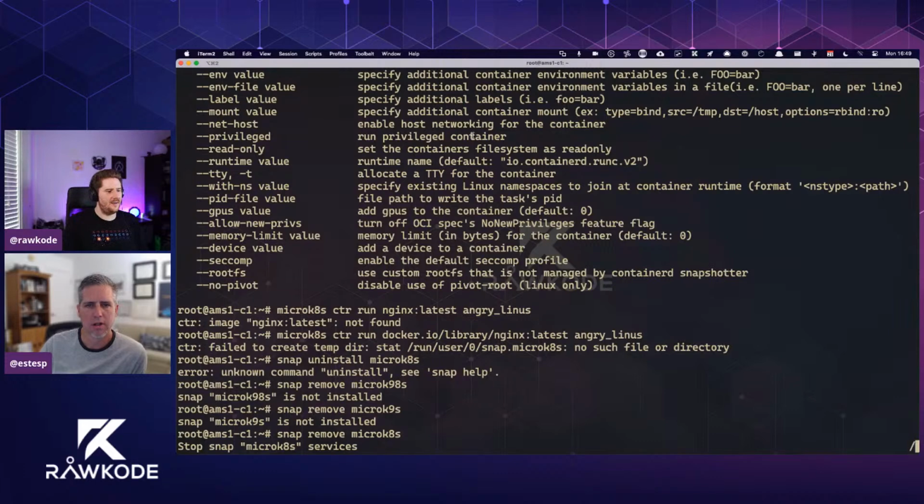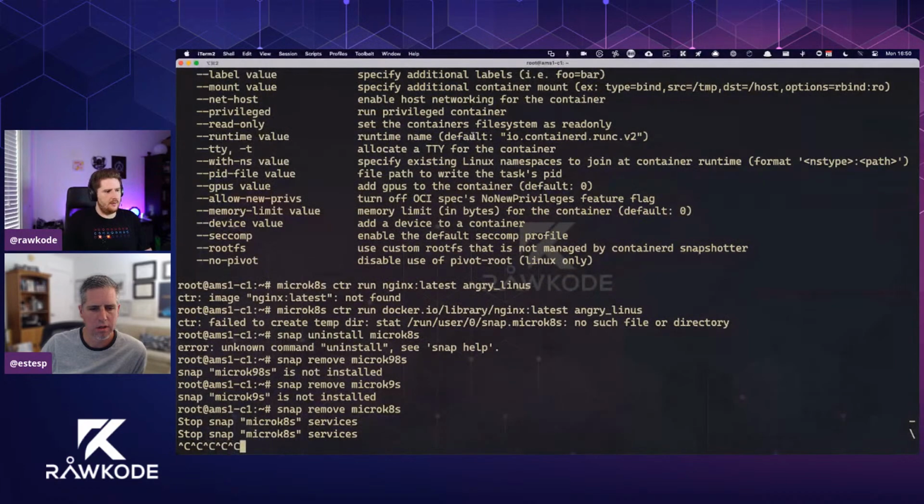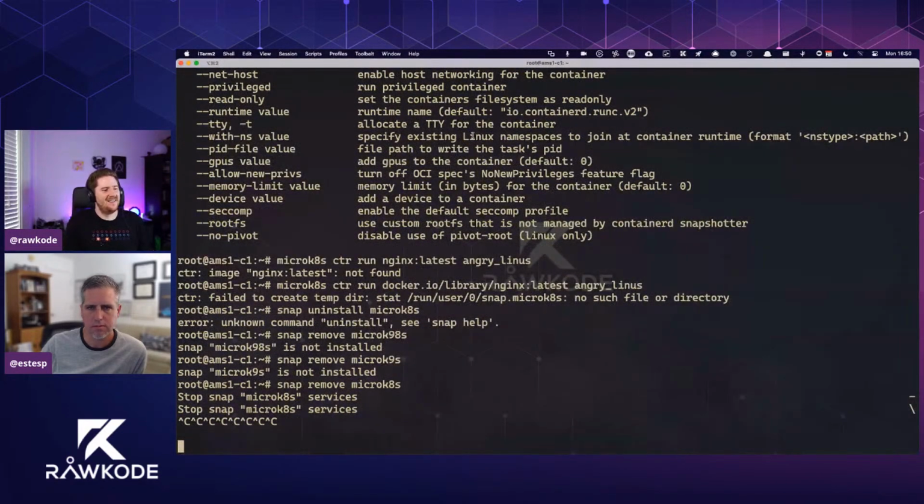No, it's not fast at removing things, is it? Yeah, it actually has to stop the kubelet and the container engine and stop a bunch of pods, and it tries to do it. I guess I don't really need it to go away, so let's just leave it. Yeah, I mean, the snap is actually not going to get in the way of the standard containerd.